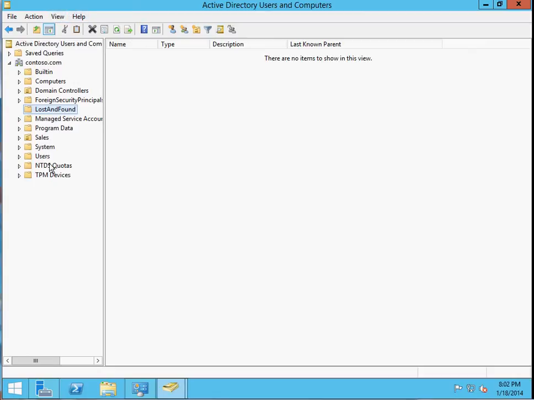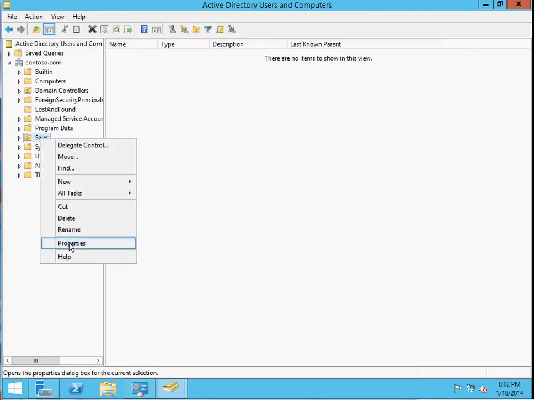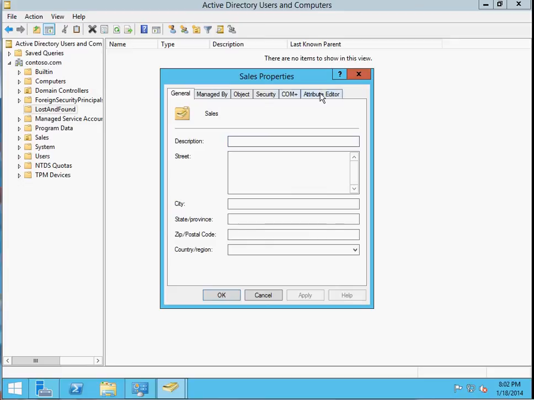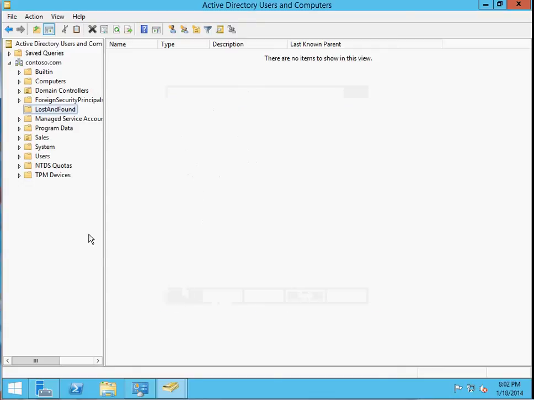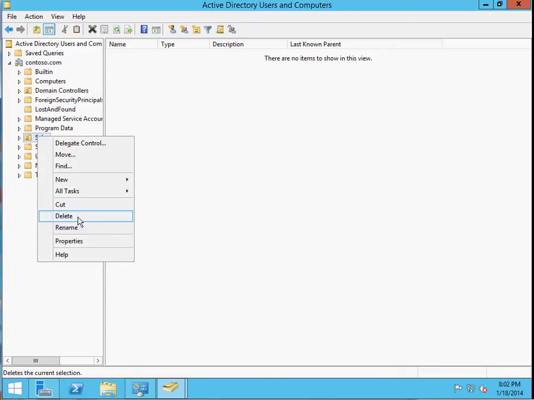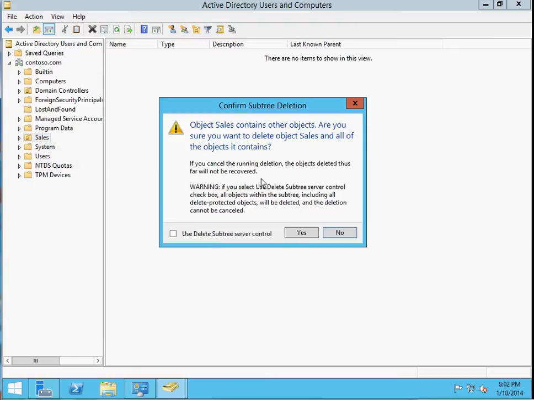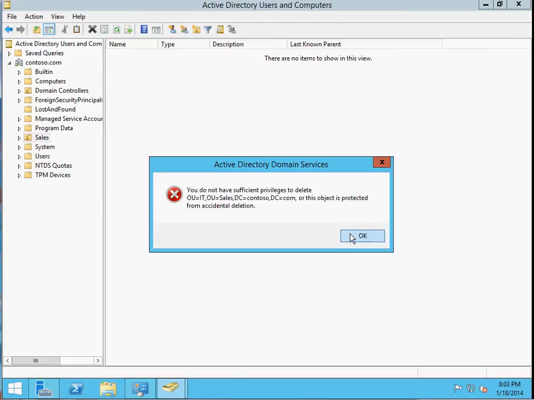Now if I go to my Sales and go to properties, I'll see more tabs in there, and the tab that we want to look for is Object right here. And now you can uncheck it, click Apply, click OK, and if I right-click and delete this, I should be able to delete it. It gives you another prompt to make sure you want to do this. It has another subtree in there. Say yes.